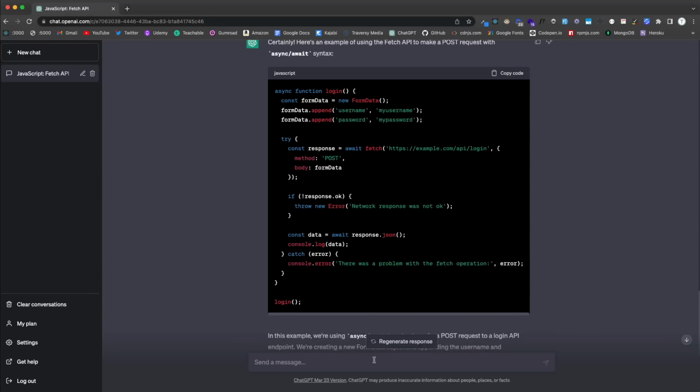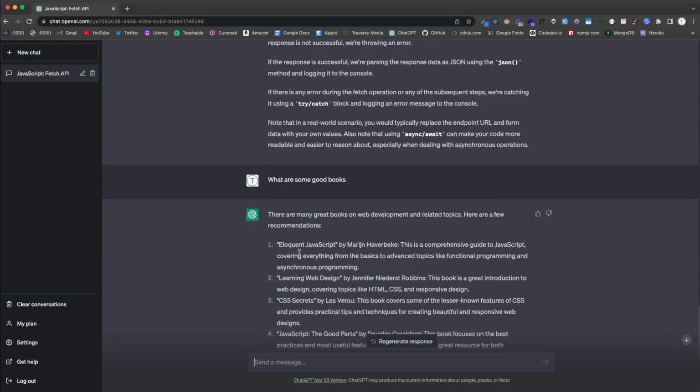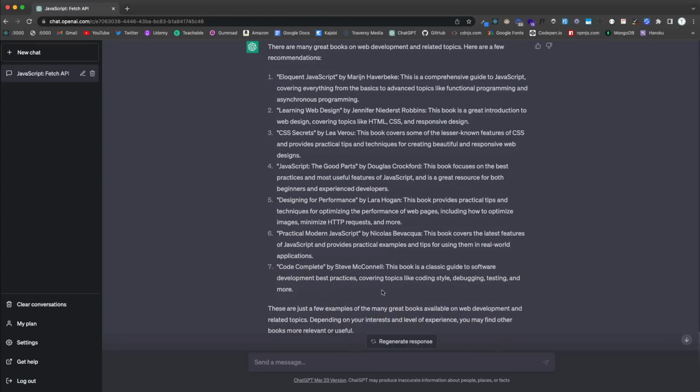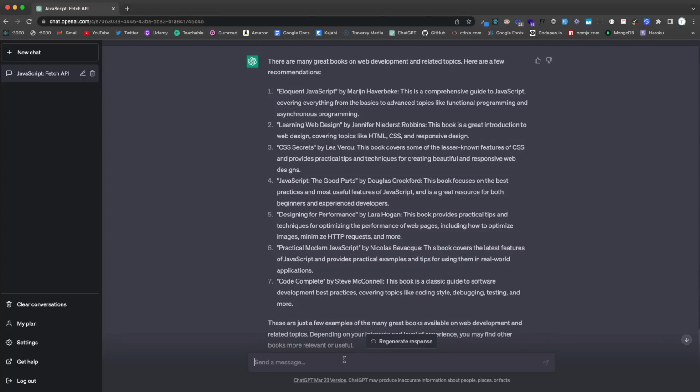And then I'd also say ask for resources. ChatGPT itself is a resource, but you might want to watch a video or read books or whatever. So I'll say, what are some good books? And it should know what I'm talking about, that I mean the fetch API. So there are many great books on web development and related topics. Okay, maybe it didn't specifically answer with the fetch API. So I'll say, what about books good for the fetch API?